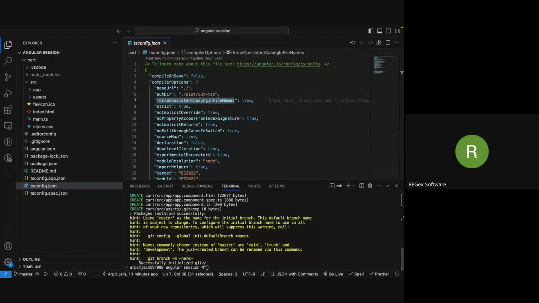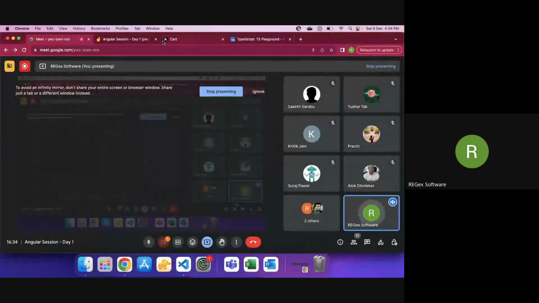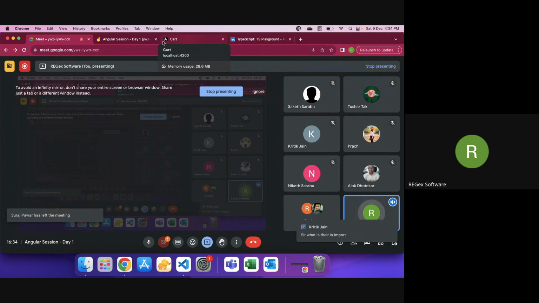Now everything is installed. I guess there is no issue on my end. If anyone is facing any issue, please raise a hand. Okay, now we have answered the two questions we discussed: the difference between Angular and React, the difference between TypeScript and JavaScript, and what the use of TypeScript is. Why are we using TypeScript if we already have JavaScript? These are the basic questions that are usually asked.